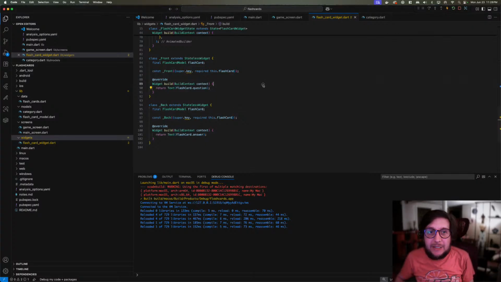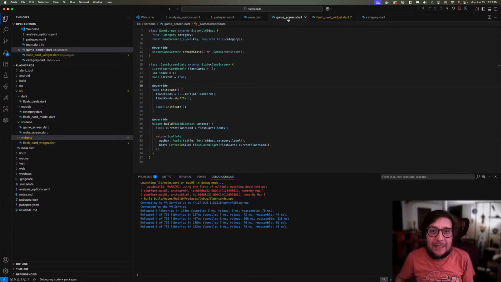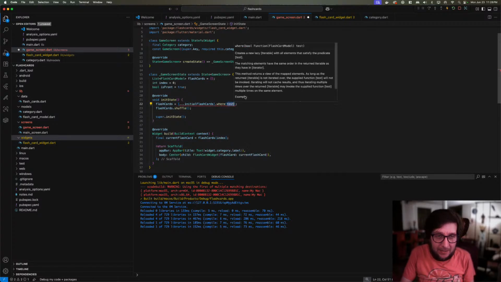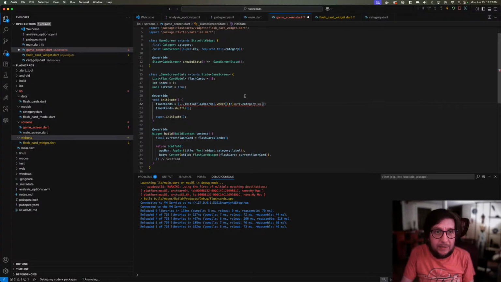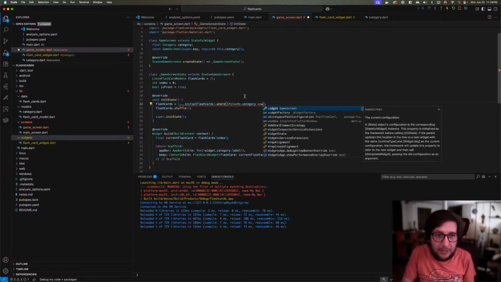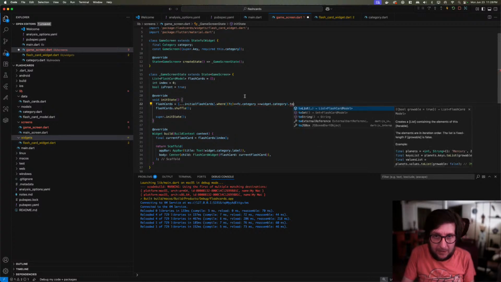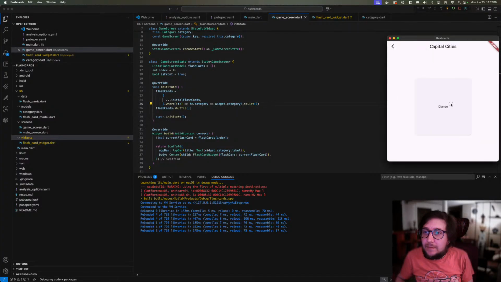Capital cities. Why does it say capital cities? Oh, right. I'm randomizing, I think in the game screen, I'm shuffling them, but I actually want to only get where FC dot category is equal to category. Oops. Oh, widget dot category dot to list. And I have to rebuild.